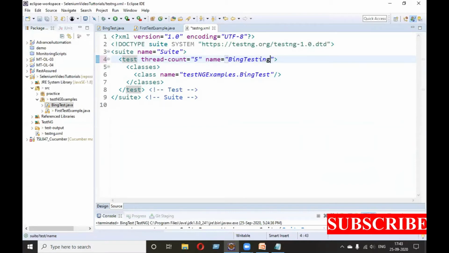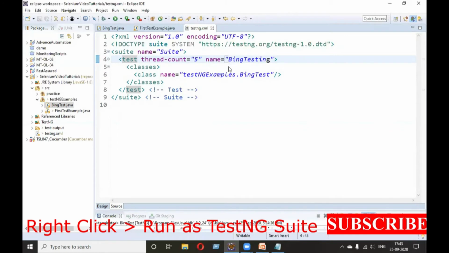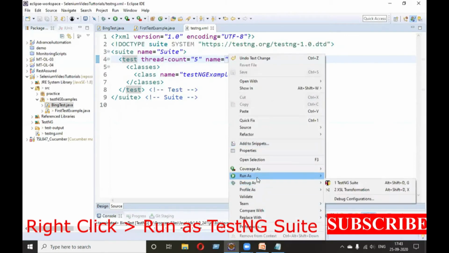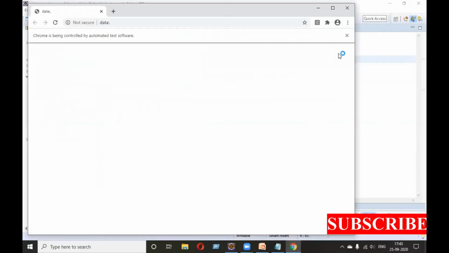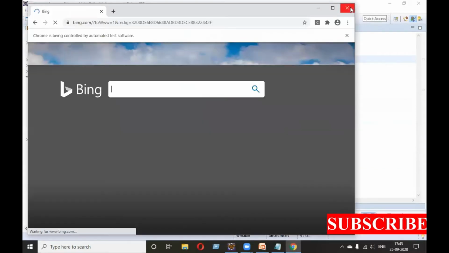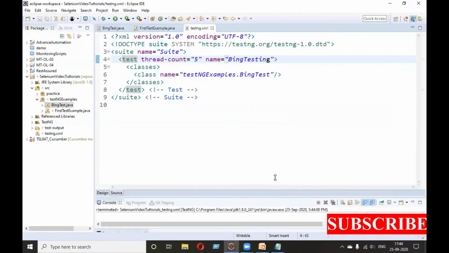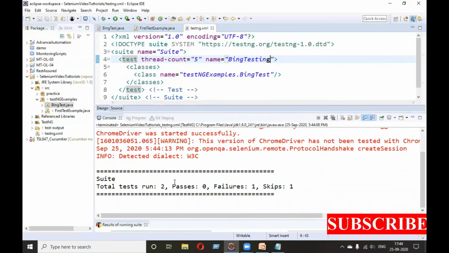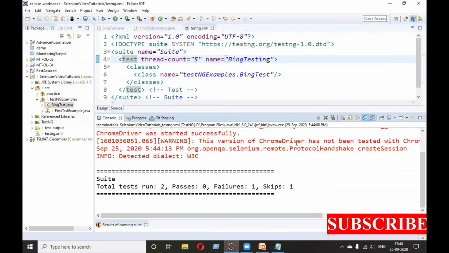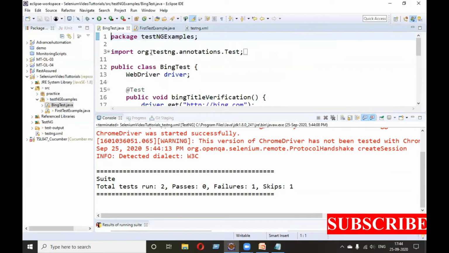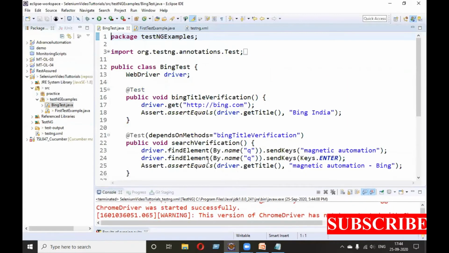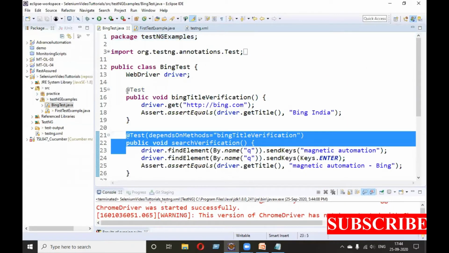You can run it as a TestNG suite, but in this suite only one class is there, so it will run only one. I just right click and click on Run as TestNG suite. You can see in our console the output is there. Run: two, failure: one, skip: one. Why is it skipped? Since there are two tests, but the second test is dependent on the first one. That's why.